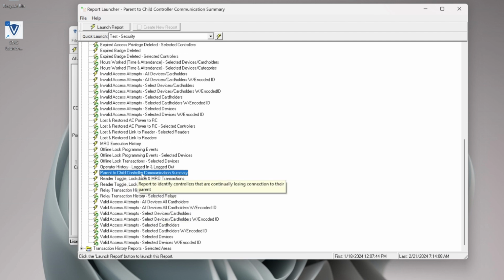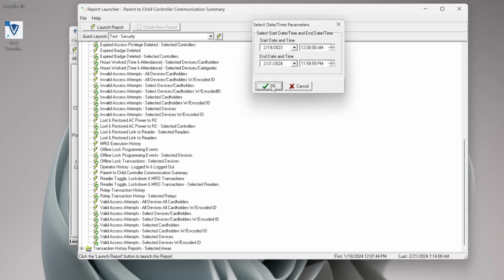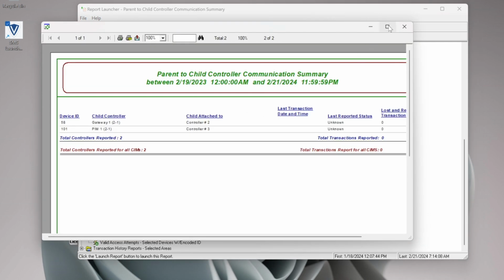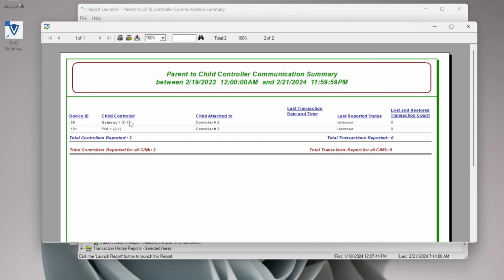And parent to child controller communication summary, similar to the SIM to RC controller summary, is going to show you if your subcontrollers are communicating or if those are online. So you can see here it lists the gateway that we have programmed, the PIM that we have programmed. They're showing unknown because the system is not live, but in your system you should see online for both of those, and hopefully a low lost and restored transaction count.